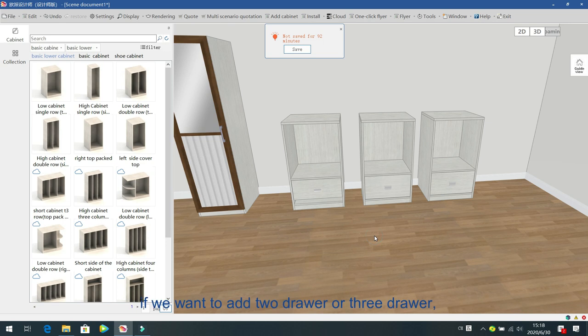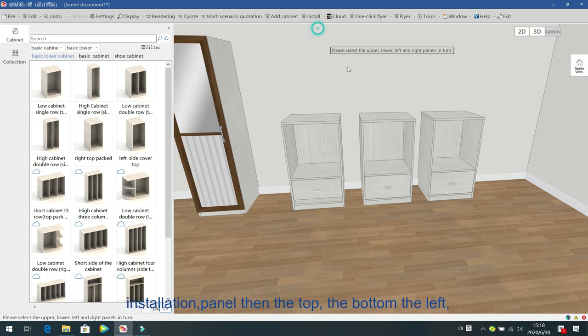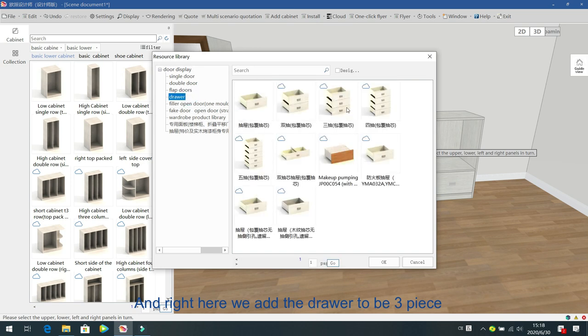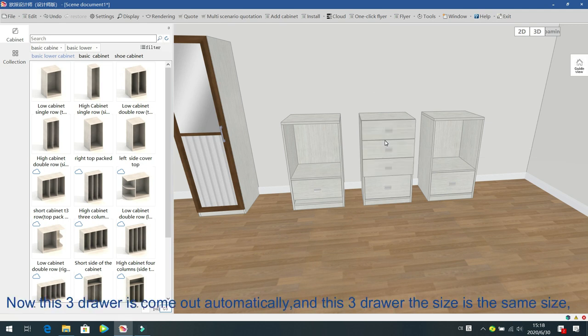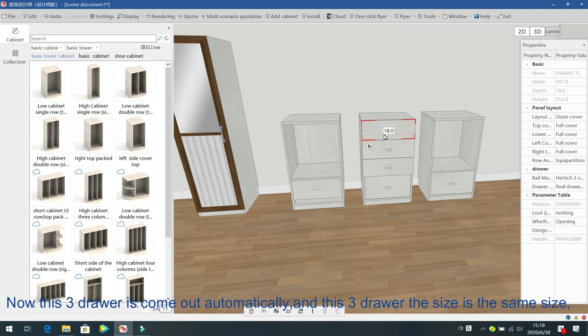Okay, next, if you want to add two drawers or three drawers, the installation procedure is similar. For example, we use the manual way to install the panels: the top, the bottom, the left, and the right. Here we add the drawer to be three pieces, suppose, then okay. Now these three drawers come out automatically, and they are the same size.